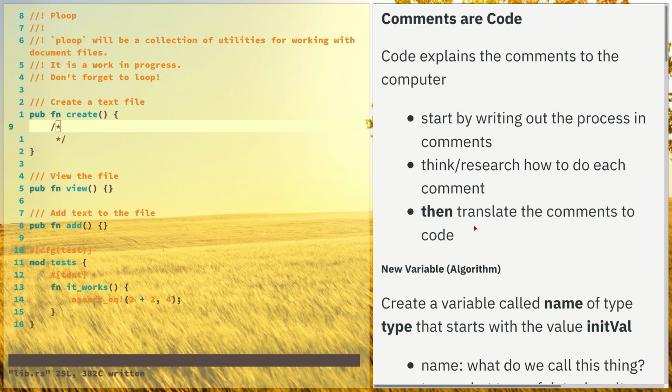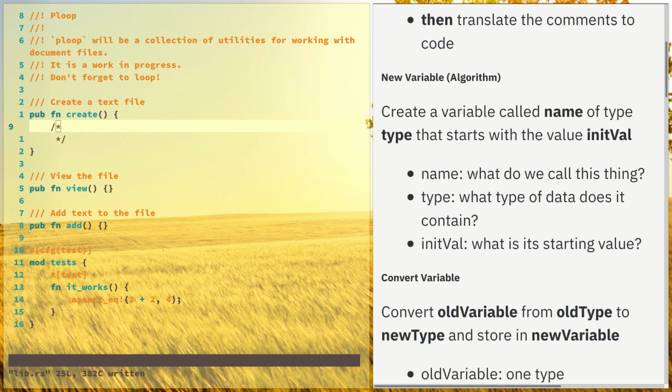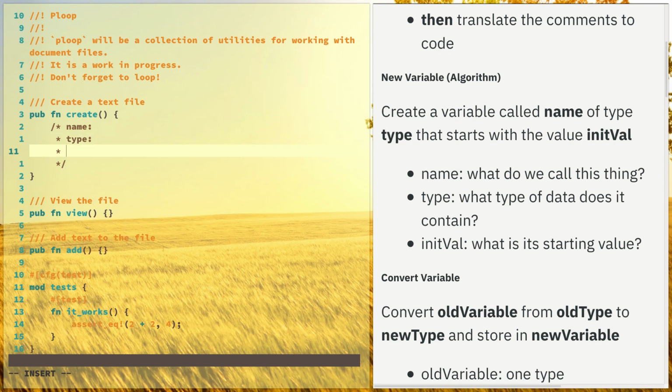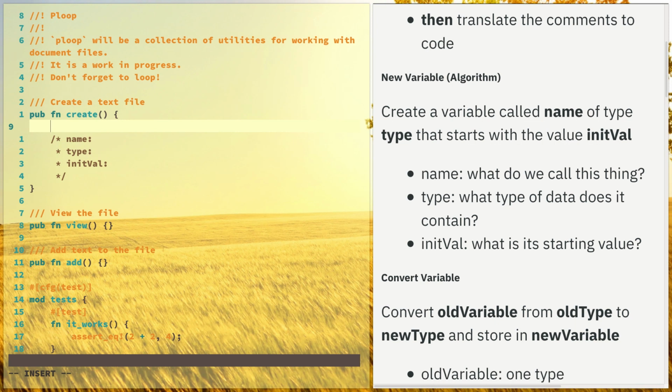So, according to his new variable algorithm, we'll say create a variable called name of type that starts with the value init val. Name, what do we call it? Type, what type of data does it contain? Init val, what is its starting value? Okay. So we will say name and then type and init val. And this is a new variable.